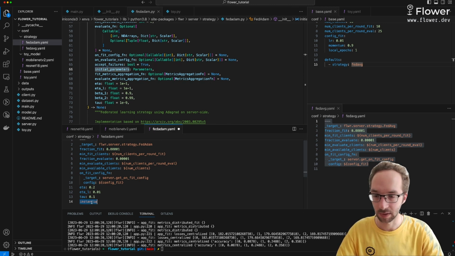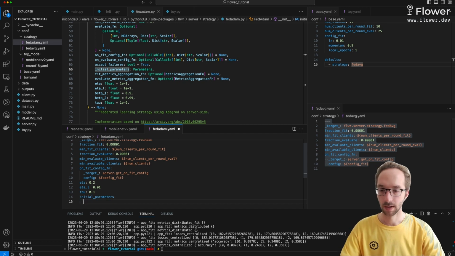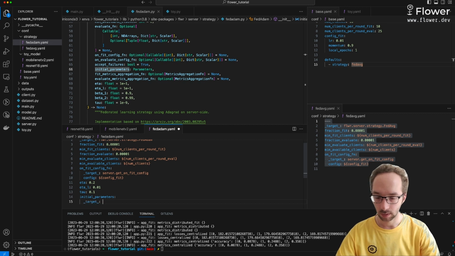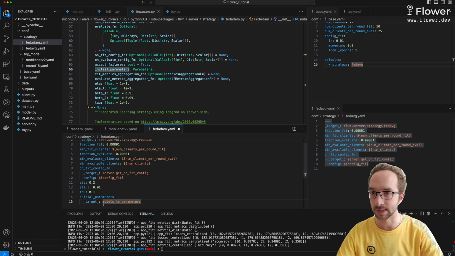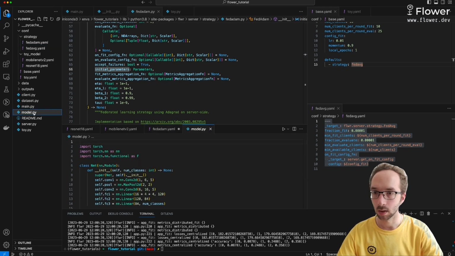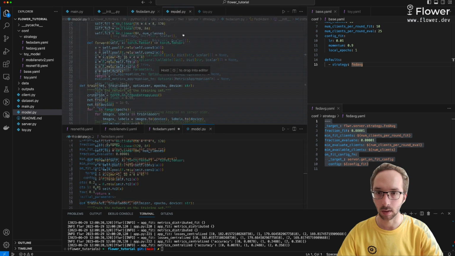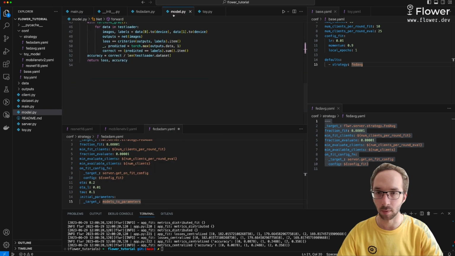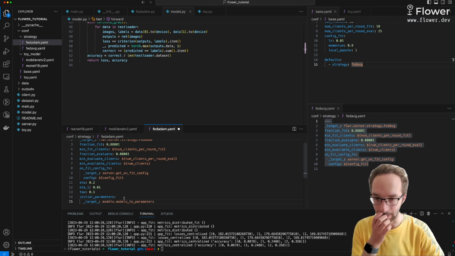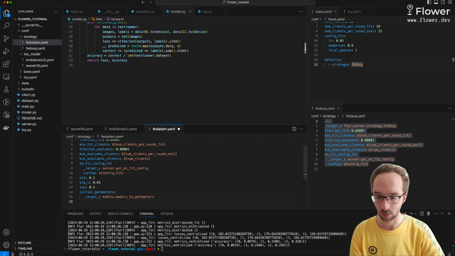The value of initial parameters is going to be set by a function that I'm going to call model to parameters, and I'm going to place this in models, somewhere here at the bottom of model.py. So models.model to parameter. And what is it going to receive?